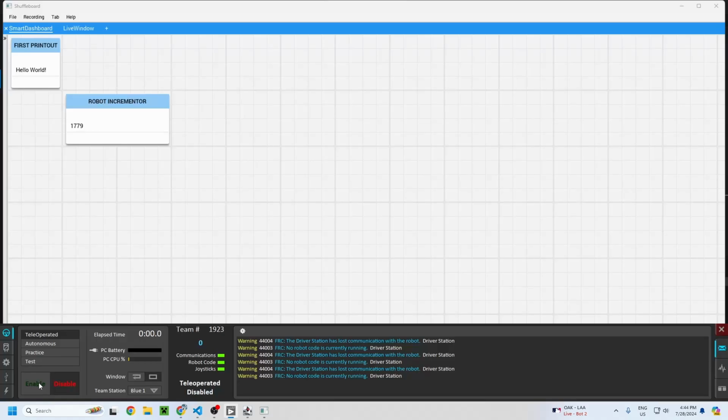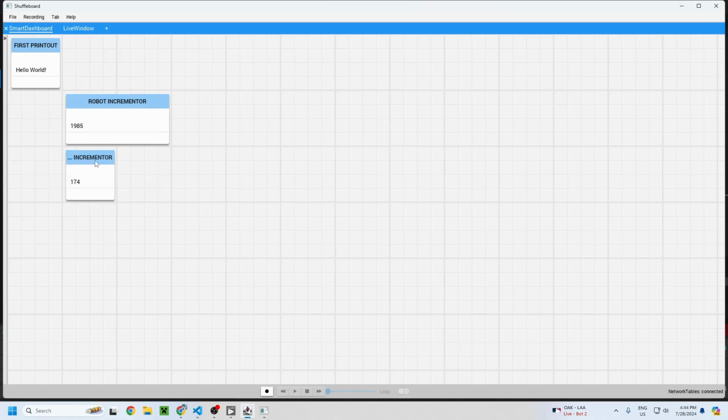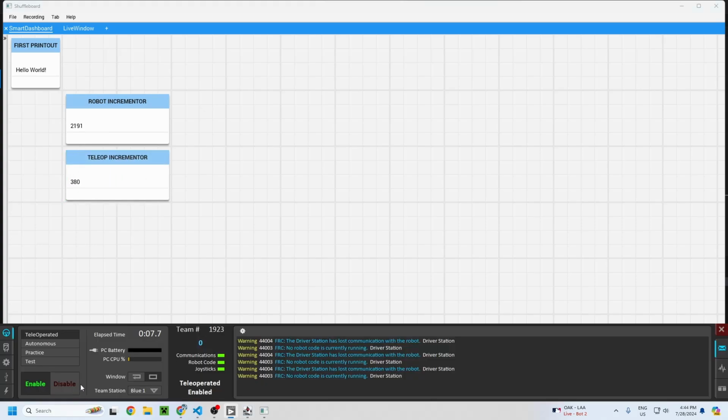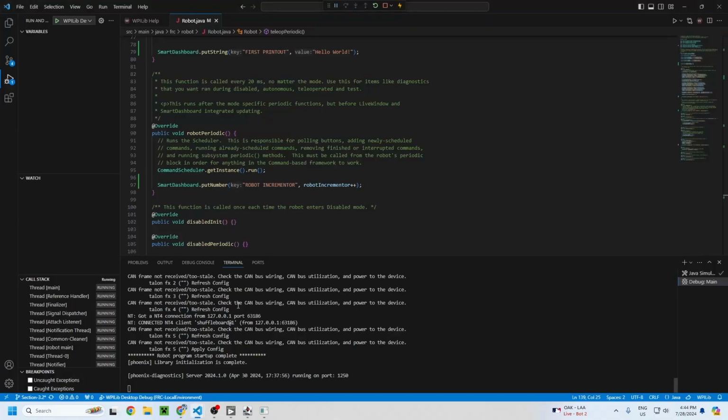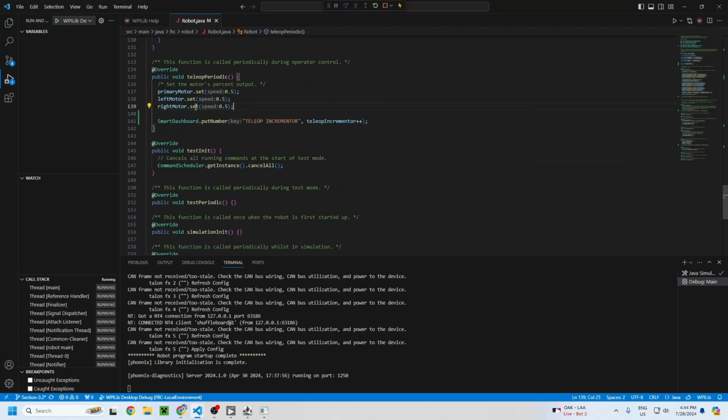Now let's enable teleop. Suddenly, you'll see another box pop up. Let's move this and expand it. This is our teleop incrementer. You'll notice that if I now disable teleop, it'll freeze. Enable, disable, enable, disable. So this shows how teleopPeriodic only runs while teleoperator is enabled.